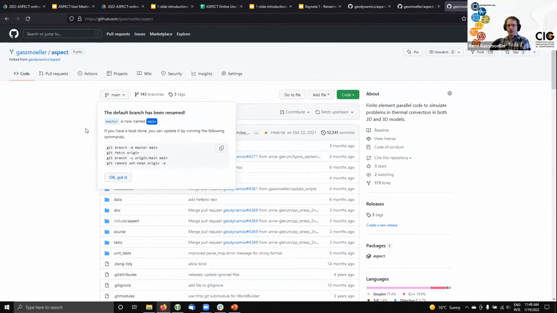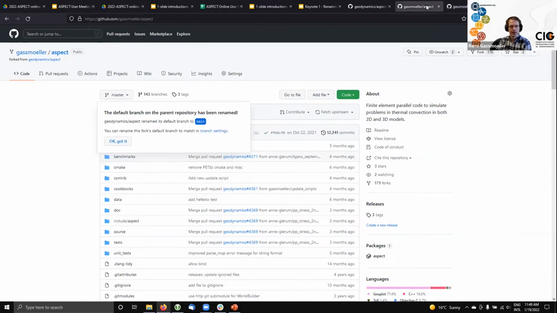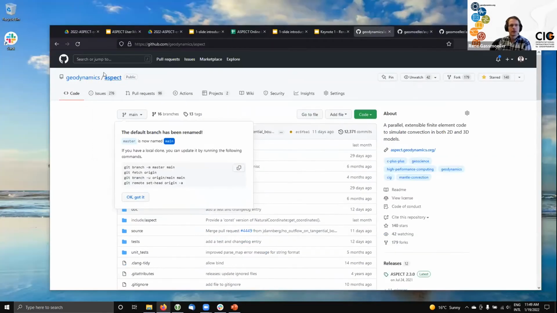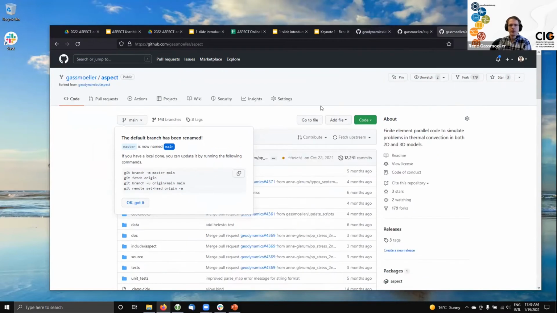Once you have renamed the branch in your repository, you will see a new pop-up, exactly the same one that I got on the main GeoDynamics Aspect repository. The pop-up will likely say the default branch has been renamed. Master is now named main. And then it says, if you have a local clone, you can update it by running the following commands.